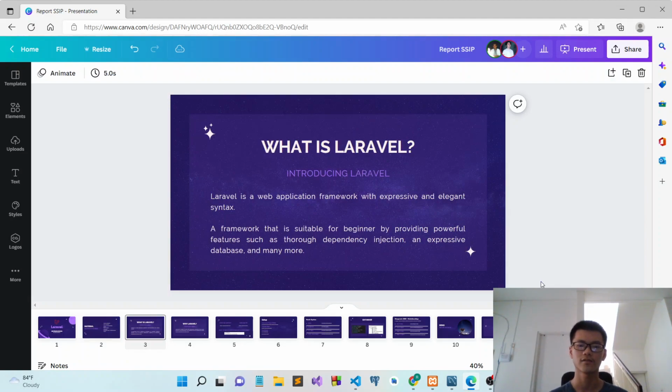So, what is Laravel? Laravel is a web application framework with expressive and elegant syntax, a framework that is suitable for beginners or novices by providing powerful features such as dependency injection, an expressive database, and many more.